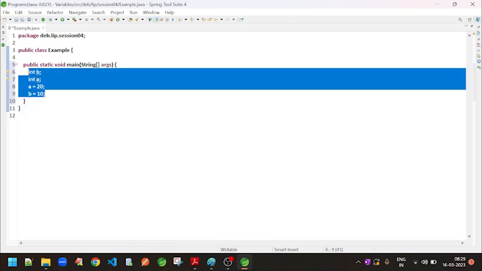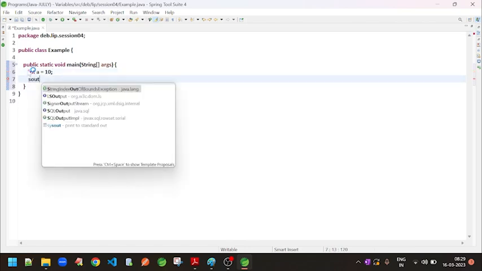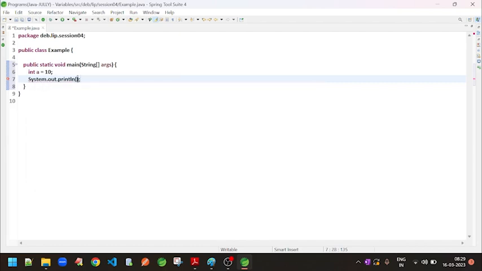We are going to create one int a equal to 10, and we are printing it. While printing, it will be printed and the value 10 will be there.